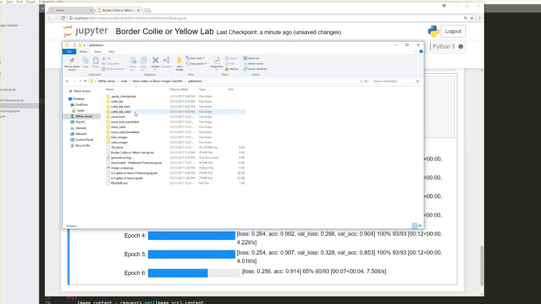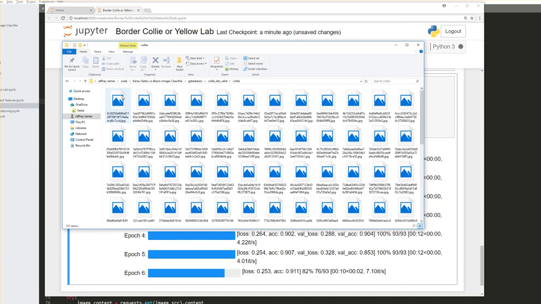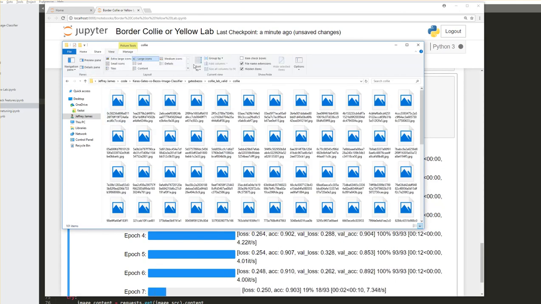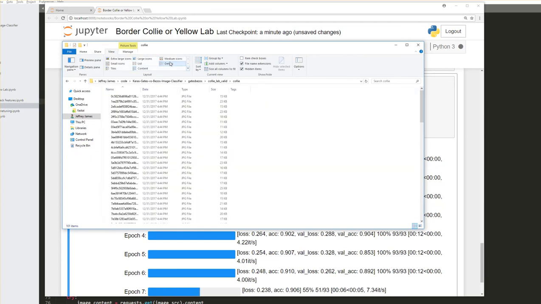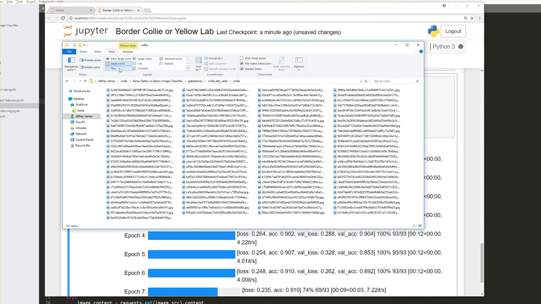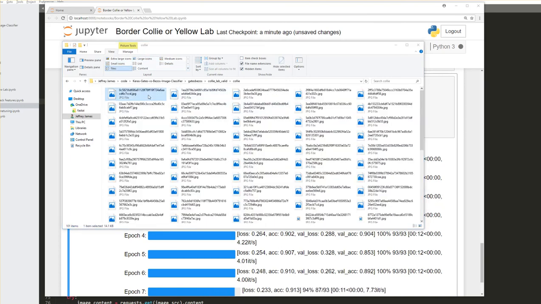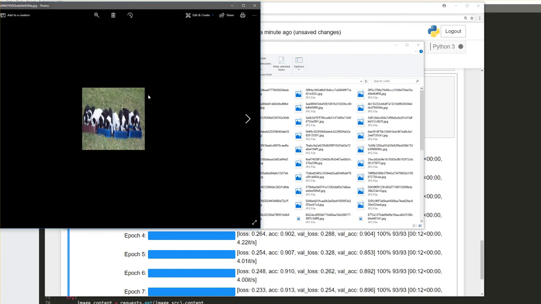Collie, Lab, valid, Collie. And if I go to view, is there any easy way to see the content? Or to preview it? Small icons, tiles. Maybe if I just open one and hit right. Yeah, so those are Collie puppies. That's a baby border collie. That's a picture of a border collie. That's definitely a collie. Another collie, collie, collie, collie, collie, collie. A lot of collies there.